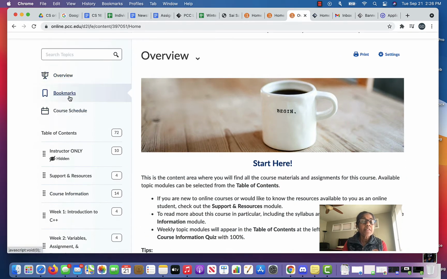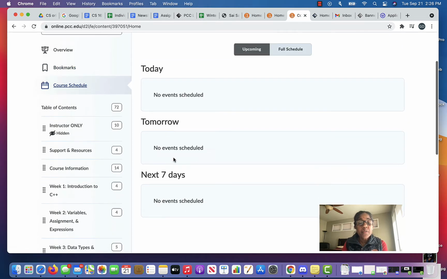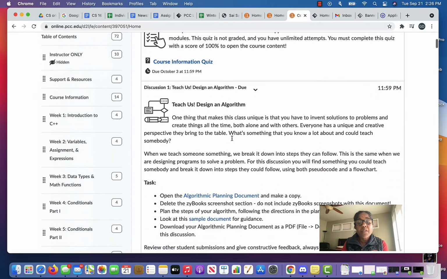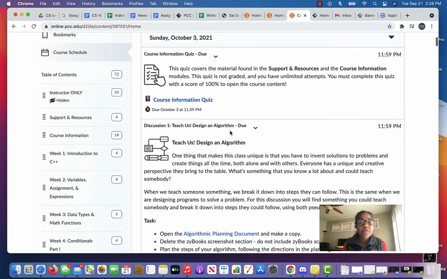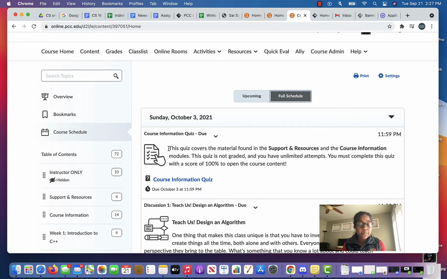You have bookmarks on the left-hand side. I don't have any bookmarks, but you can add bookmarks. We have the course schedule, which gives you the schedule for today and tomorrow. Right now we have nothing scheduled, but if you look at the full schedule, it talks about all the things that are due, starting from October 3rd. So you can go through the full list.